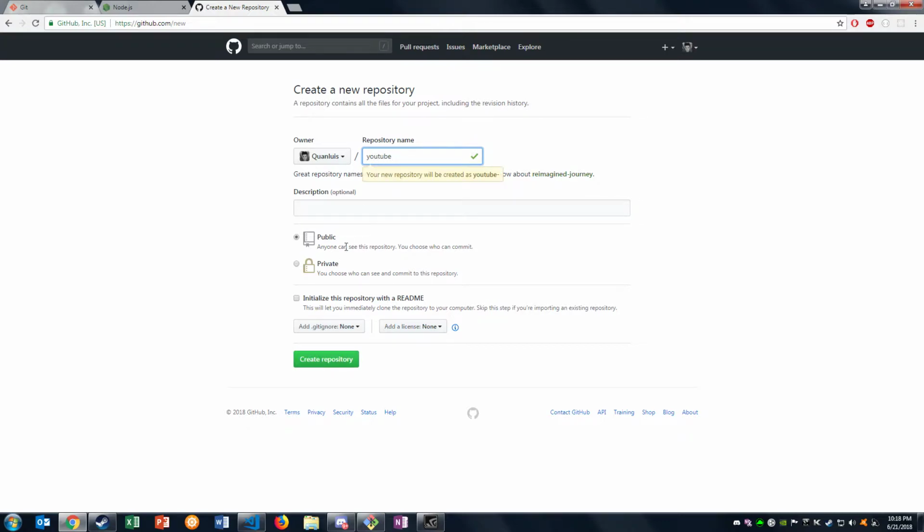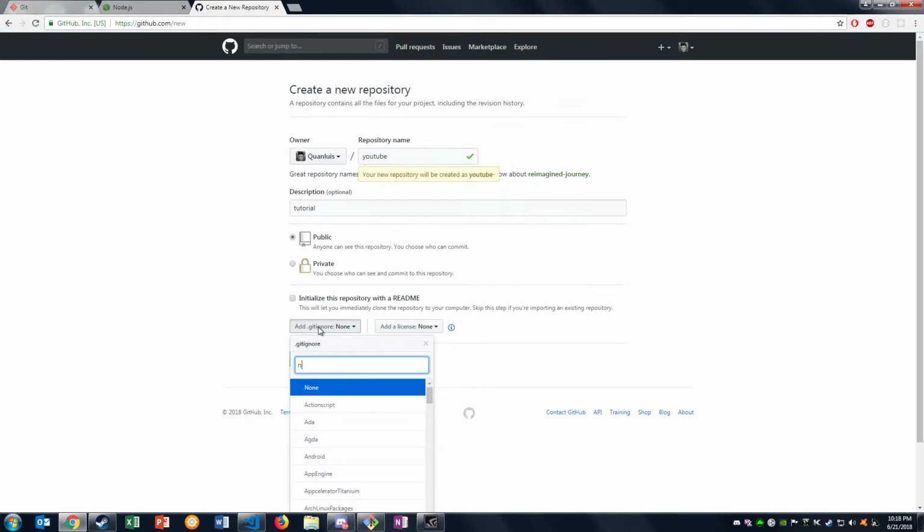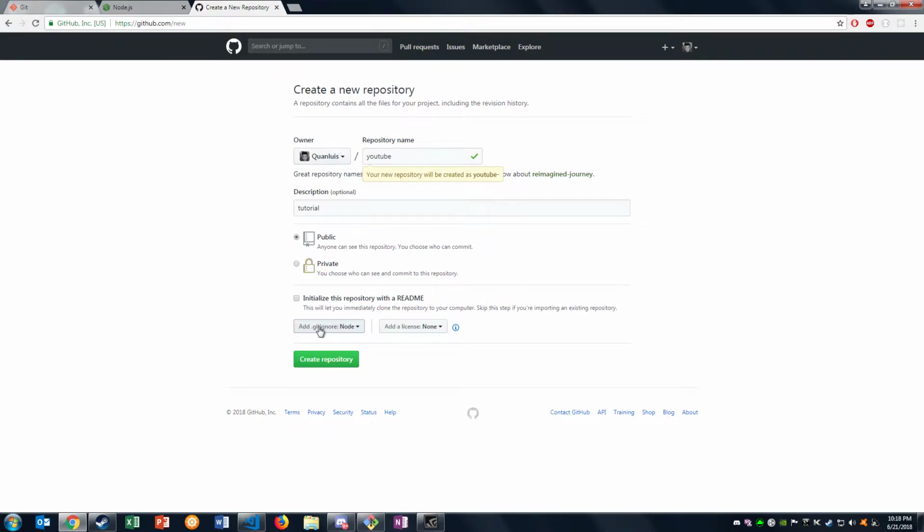Right here I'll just put YouTube tutorial. And since you're using React, you want to make sure that you put Node onto your gitignore so it doesn't take those files and upload them. And you want to initialize your project with a README. It just makes everything a lot more simple and clean.